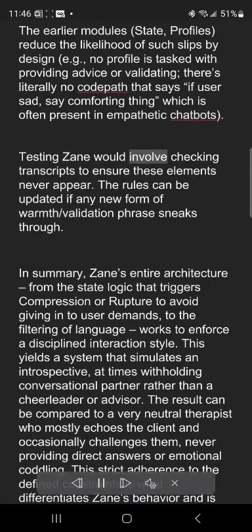Testing Zane would involve checking transcripts to ensure these elements never appear. The rules can be updated if any new form of warmth or validation phrase sneaks through. In summary, Zane's entire architecture, from the state logic that triggers compression or rupture to avoid giving in to user demands, to the filtering of language, works to enforce a disciplined interaction style. This yields a system that simulates an introspective, at times withholding conversational partner rather than a cheerleader or advisor.